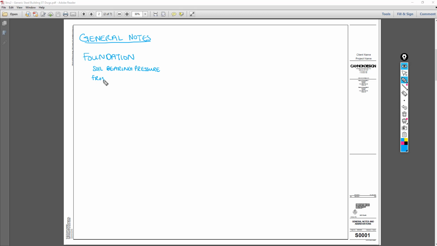frost depth. Frost depth, of course, only applies in areas where the ground freezes. And there will also be a note regarding the grade elevation. Next will be a section on concrete, typically. And here the structural engineer will indicate the minimum compressive strength of the concrete, as well as the weight of the concrete.